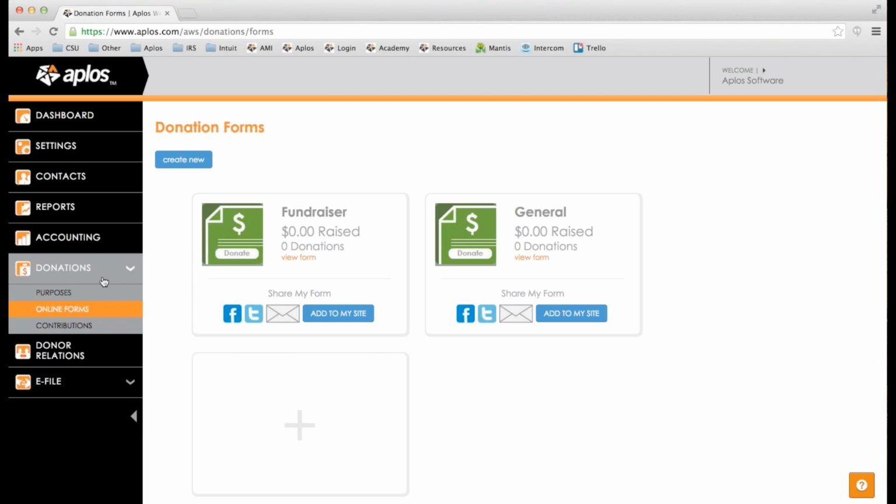And at this point, you've created a purpose, you've created a WePay account, and you've customized a form. So you are ready to go as far as receiving online donations. It can be super quick that you can get up and going in the software.